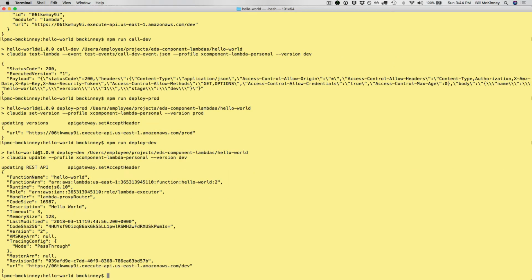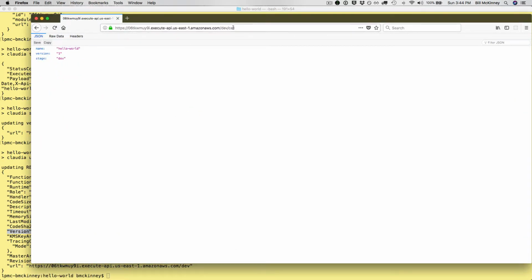And it's updating this new version. You can see here it does indicate that now we have a new version 2. Same function. Let's pop over to the browser and take a look at what's happened at this point. So let's do a dev hello. And you can see I'm adding a new feature, so this looks different.